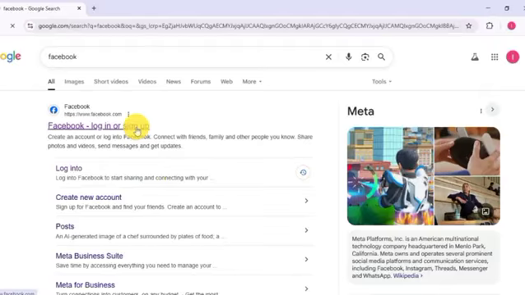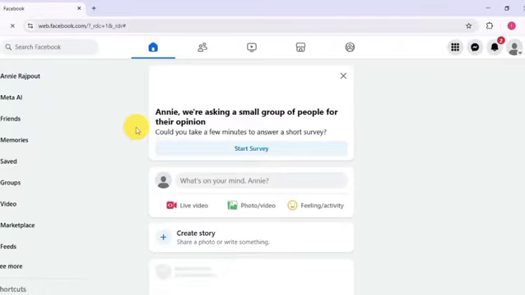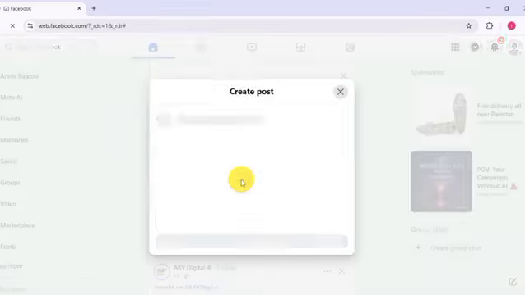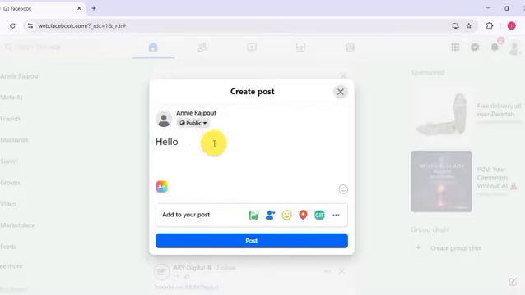So let's get started. Open your Facebook account and go to your home page or feed. Click on what's on your mind to start a new post. Type your message or upload any photo or video you want to share.